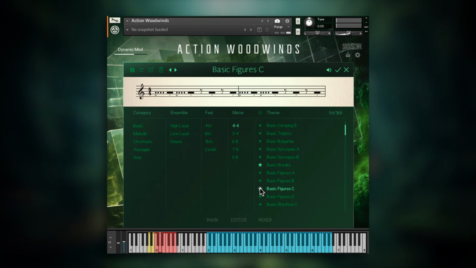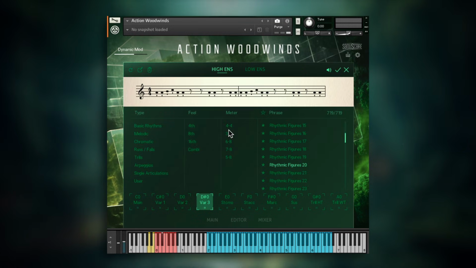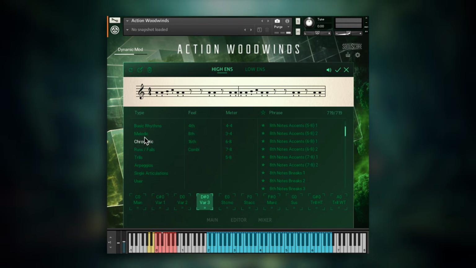Select a theme by double-clicking it, and it'll appear in the interface with all of its assigned phrases. To exchange a phrase, just click on it and the phrase browser will open. Phrases are categorized in a similar but more detailed way as in the theme browser. Use the scroll handle to see all phrases or refine the categories to find a suitable phrase.